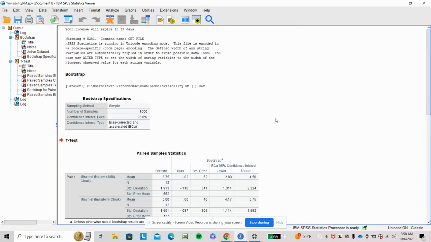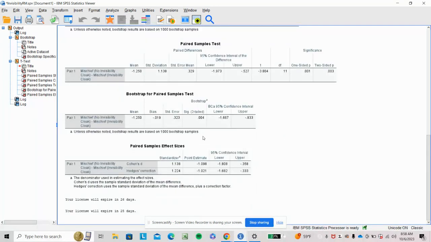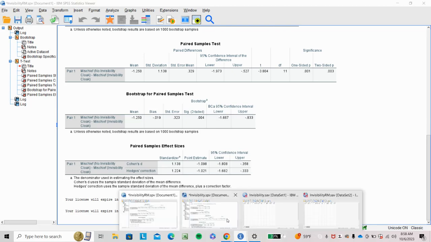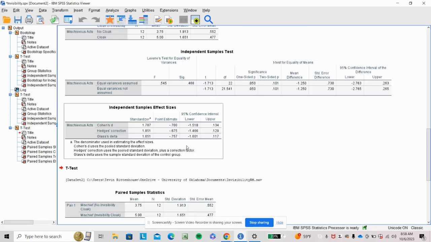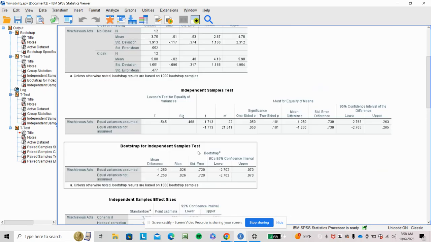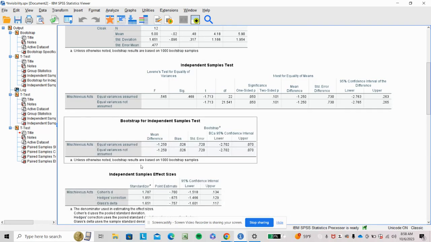Just for the sake of time, I didn't 100% show the bootstrapping, but when you do bootstrapping, the box comes out. So here's my bootstrapping box for my paired samples test. And then I'll show you real quick my bootstrapping box for my independent samples test.